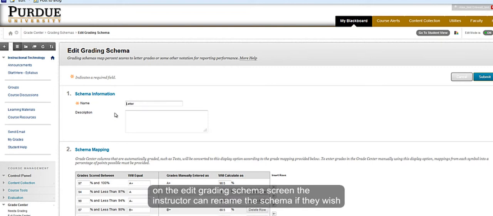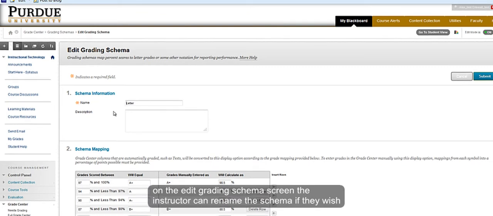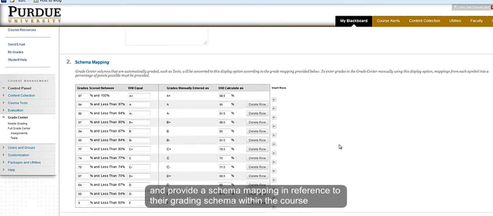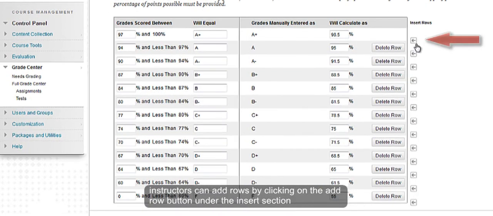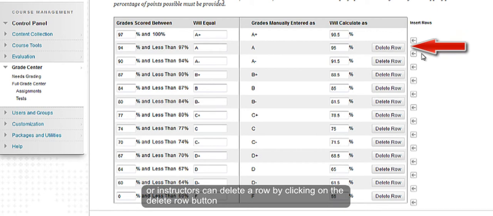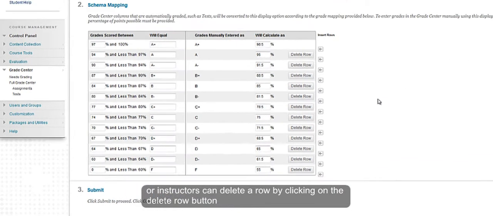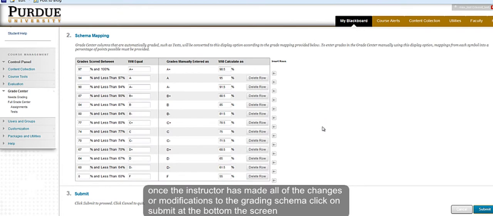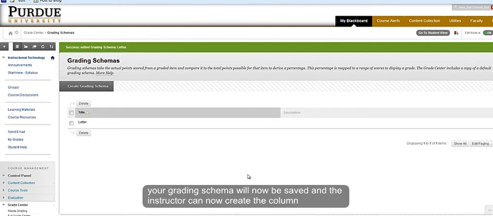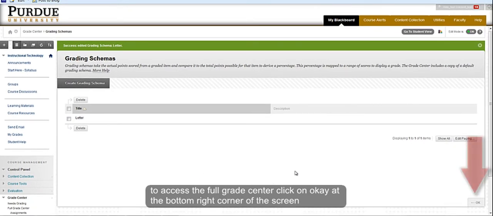On the Edit Grading Schema screen, the instructor can rename the schema if they wish and provide a schema mapping in reference to their grading schema within their course. Instructors can add rows by clicking on the arrow button under the Insert Rows section, or instructors can delete a row by simply clicking the Delete Row button. Once the instructor has made all of the changes or modifications to the grading schema, click on Submit at the bottom of the screen. Your grading schema will now be saved, and the instructor can now create the column. To access the Full Grade Center, click OK at the bottom right corner of the screen.